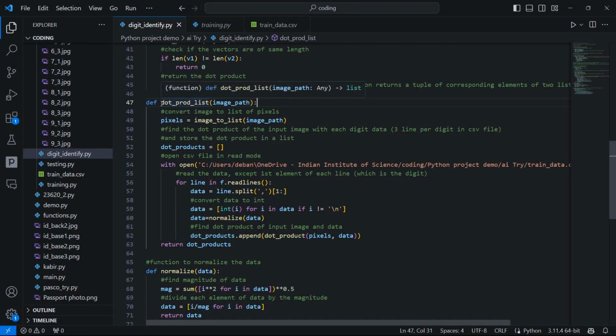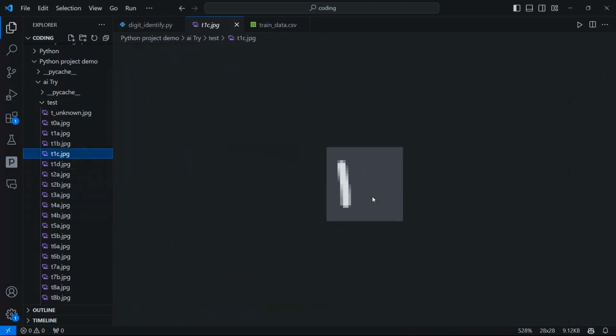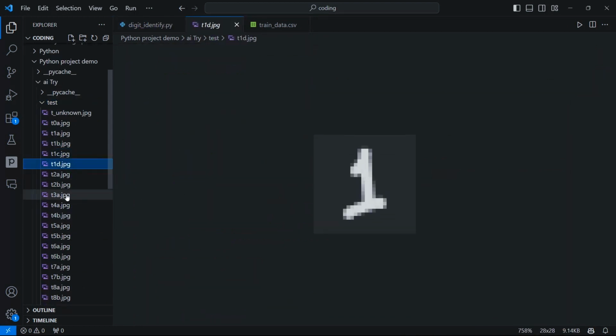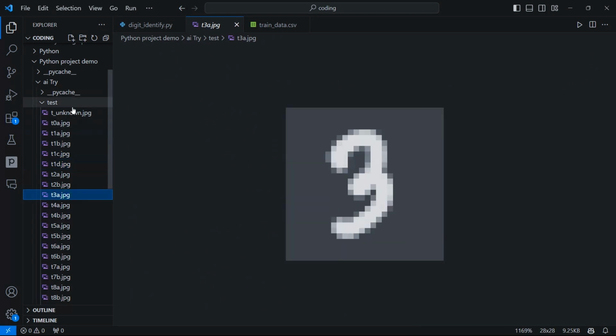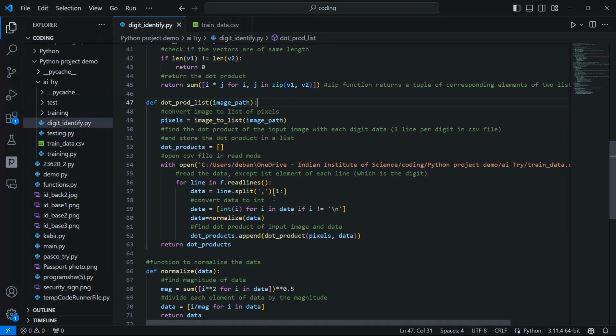Now our next function is dot product list. It takes an image path from the user, and this function is basically used while we run the program for testing. I will be using this test data which I have created, like this one and then this one, this 3. You can also create something like that with Microsoft Paint. I have created with Krita, doesn't matter. Krita is free also, so you can use that also.